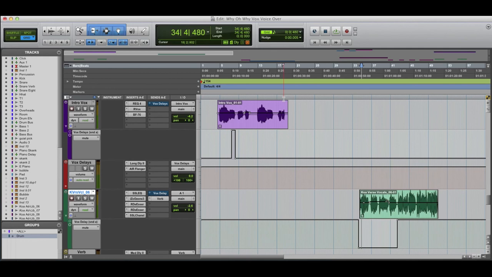And so with and without, I'll toggle through it and you can hear the difference that these plugins made.